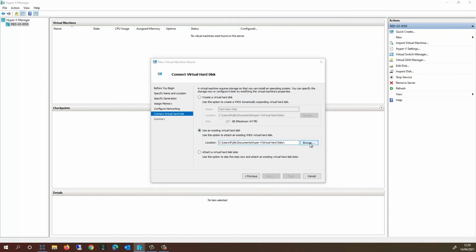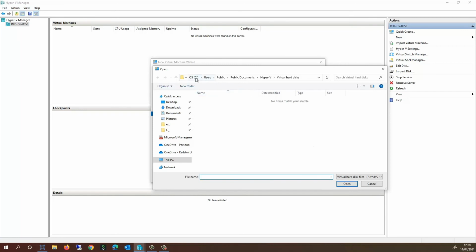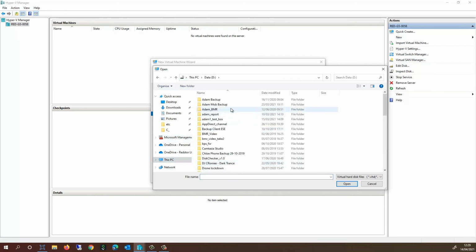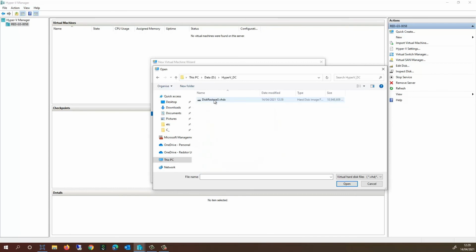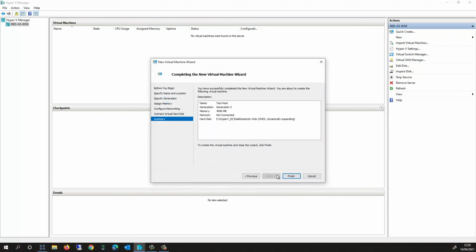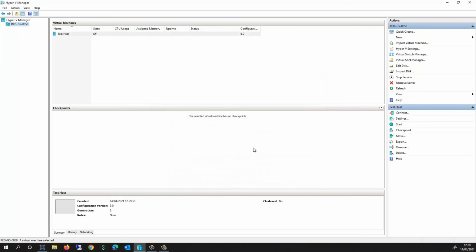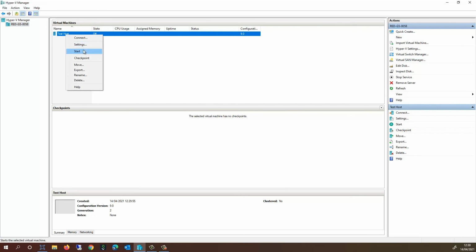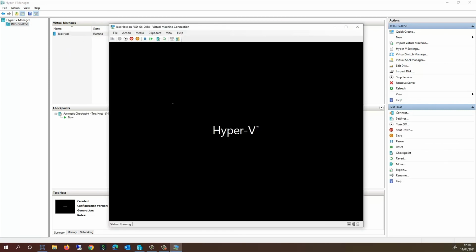So I'm going to browse to my D drive, into my Hyper-V data center folder, and there is the virtual disk that we've just restored. And I'm going to open that and click next. And now I'm going to hit finish to create that virtual machine. So now that we've got it added in my Hyper-V, I'm going to simply click on start, and I'm also going to connect to the VM so that we can watch it start up.